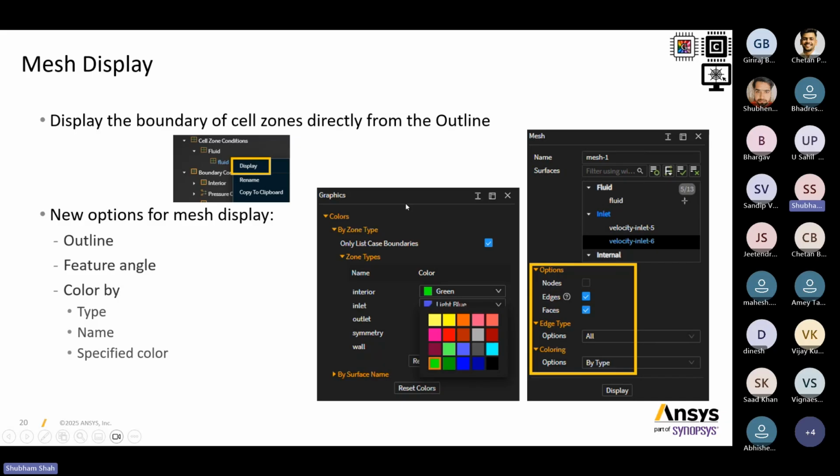Once you display, your graphics panel will open up, and from there we can select by surface, by zones, or the interior portions, and then we will open this mesh window. From here we can select the edges and faces and the coloring types. Once we display, the mesh will get displayed from here itself. So this is a quicker process.